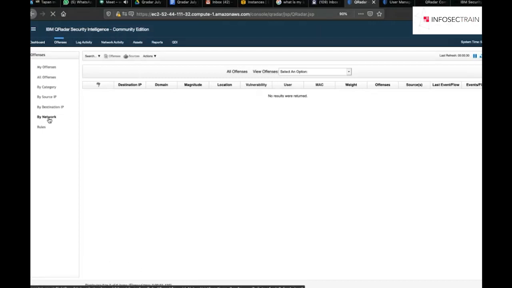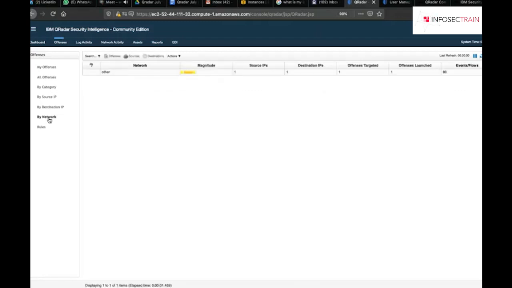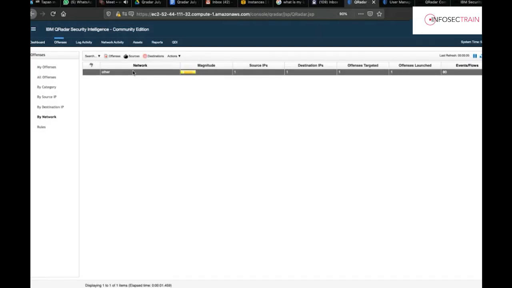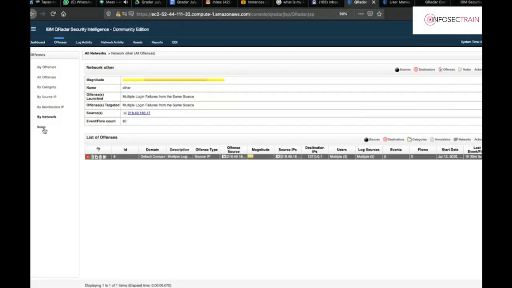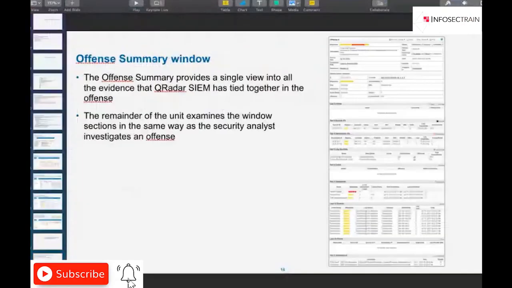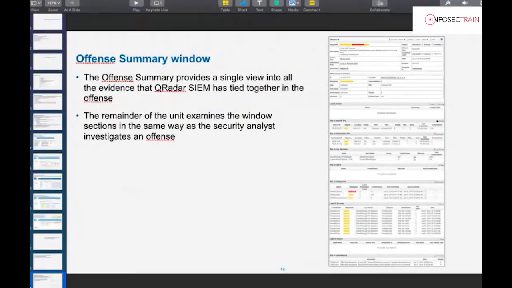And then by network. Of course, we have not defined the network hierarchy now, so you did not see anything. Yes, everything will be put into other. As I said, one offense which is recorded is coming in from a public IP, right? So all the public IPs would be put into other. Okay, other multiple login failure, and this is the IP, and then it gives you the list of offenses. Finally, you have the rule on the last option. All right, done.